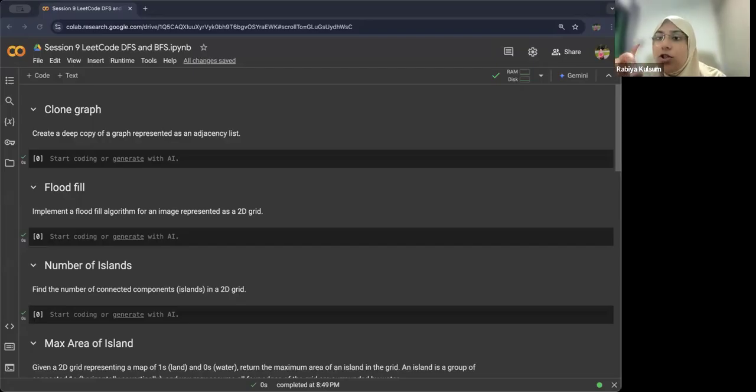Now each node should have the same value, whatever is there in the original graph, and each node has to be connected in the same way like it is connected in the original graph. Okay. Now the only thing that can be different is this is stored in one memory location. This copy is going to be stored in another memory location. This is the only difference. Else they need to be exact carbon copies of each other.